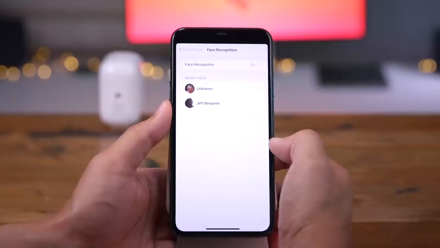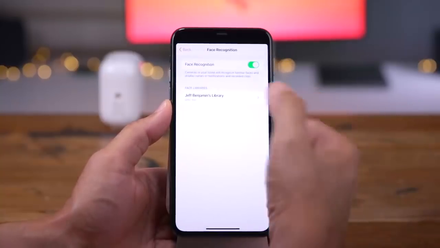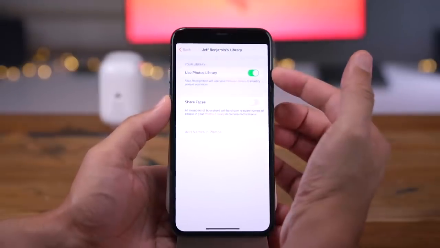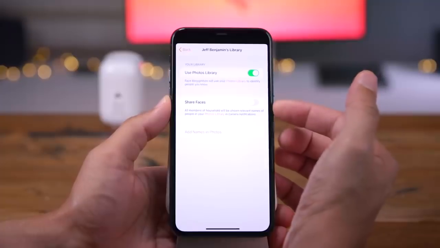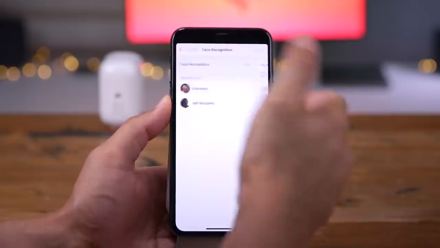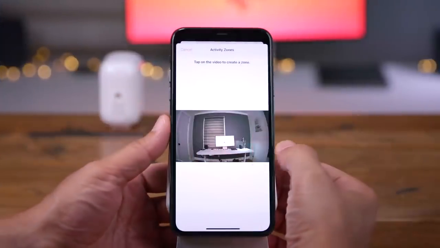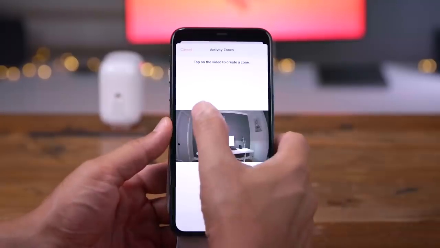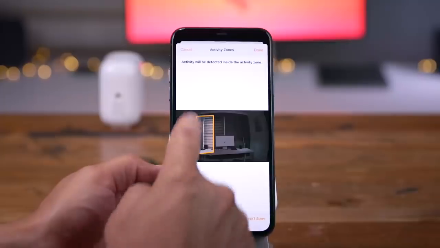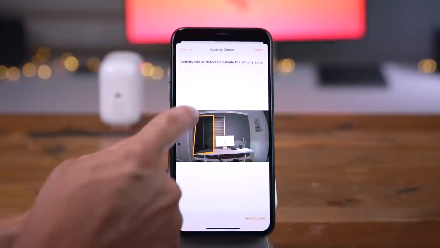So you see a face recognition setting, and then you can actually add faces and say, hey, alert me when this face appears. So you'll get a notification that doesn't just say, hey, a person's at the door. No, it'll say Jeff's at the door, or Mark's at the door, or Bob's at the door. How cool is that? And there's also activity zones for video cameras and doorbells. So this is awesome because it allows you to really fine tune those cameras. And a lot of other third-party cameras have this, but now HomeKit secure video compatible cameras, you can set up activity zones.